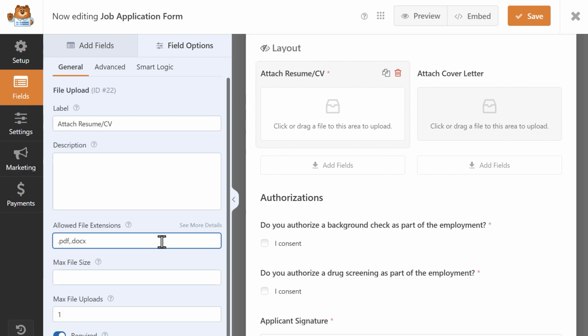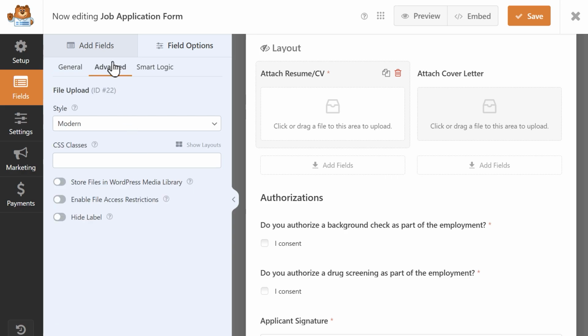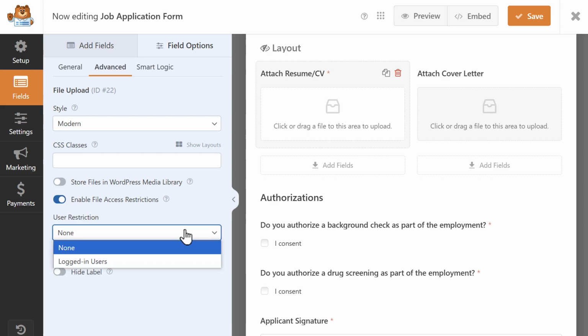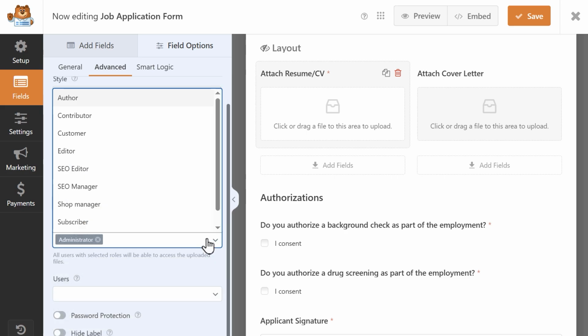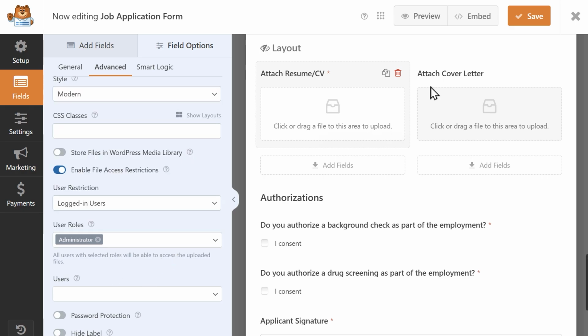If you leave this field blank, then a user can upload any kind of file. You can also specify the maximum size an uploaded file can be, as well as the maximum number of files they can upload at once in this field. If you click on the Advanced tab, you can enable a setting that will allow you to store these files in your WordPress media library, as well as enable restrictions on who from your website will have access to these uploaded files.